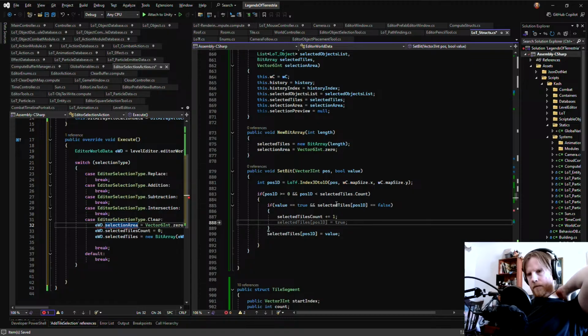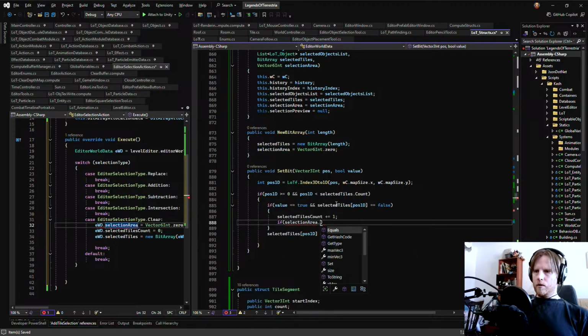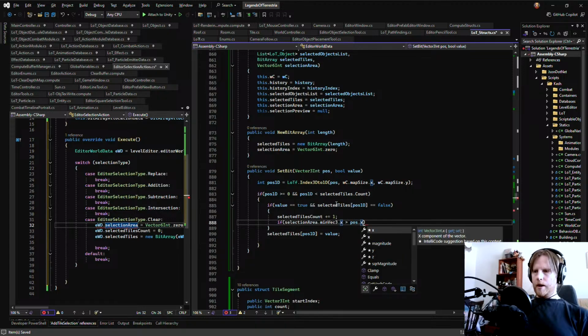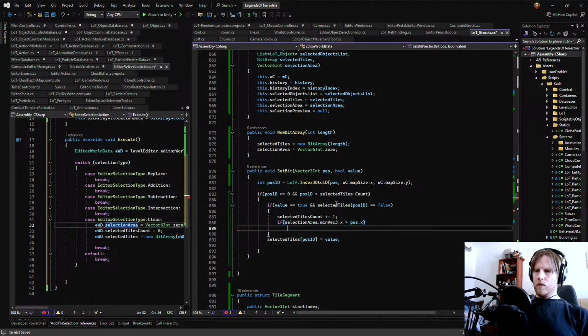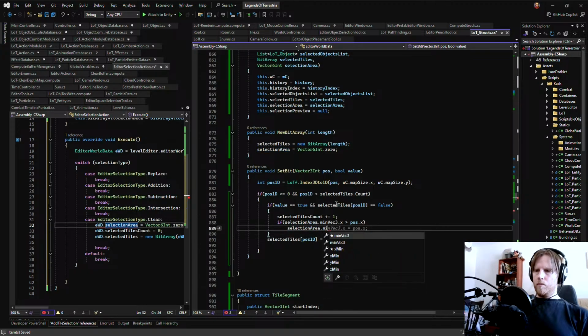And we're also gonna say if selection area dot min vec3 dot x is greater than position dot x, then selection area dot min vec3. Can you do this? No, you can't.